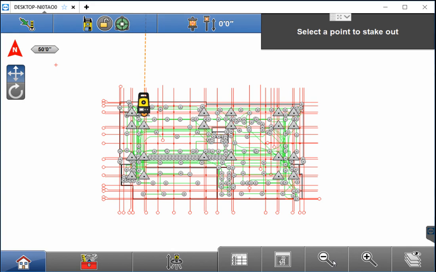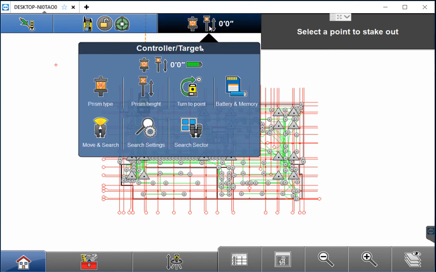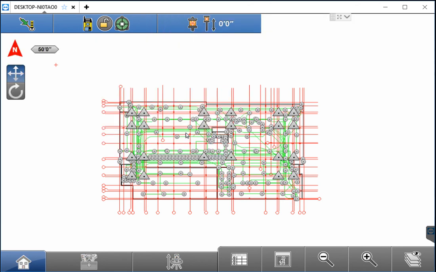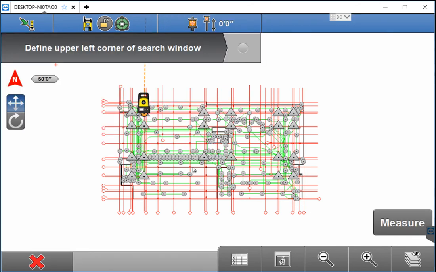Return to the Controller Target drop-down and select Search Sector. You will be prompted to define the upper left corner of the search window. Manually point the total station with your hands above and to the left of the area you want to be searched in the future. Click Measure.